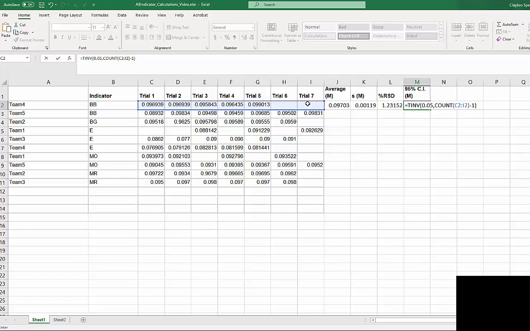So remember, the formula is t times s. S is the standard deviation. So I need to multiply now. So there's my asterisk. And I need to multiply by the standard deviation. But we already have a column for that. It's here, K2. So I'm just going to select that cell. Good.